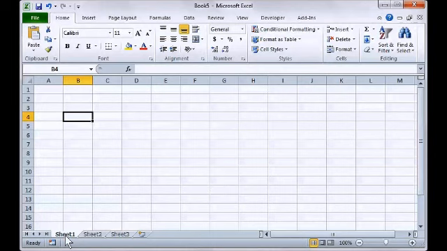This is called sheet 1 at the moment, but we can rename it. We have sheet 2 and sheet 3. That's how many sheets we've got right now, but we can have up to 255 worksheets as well.